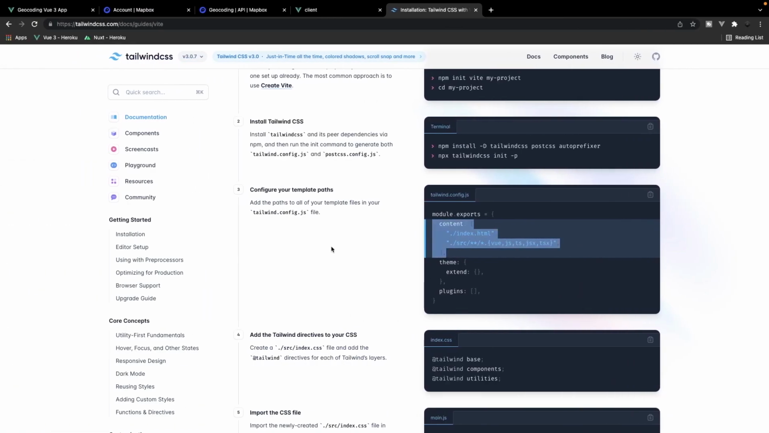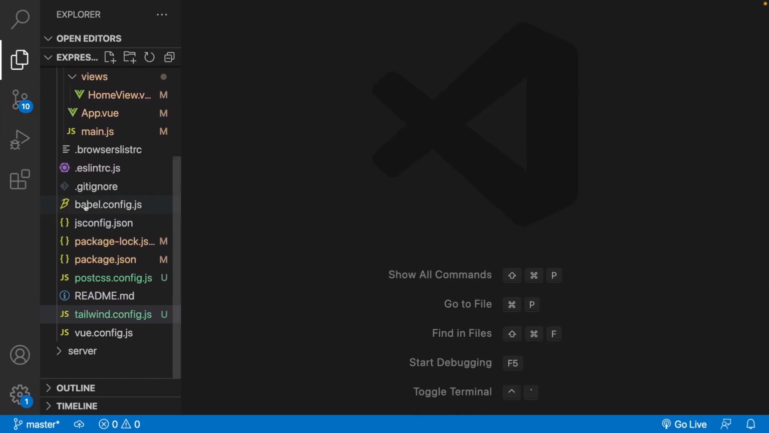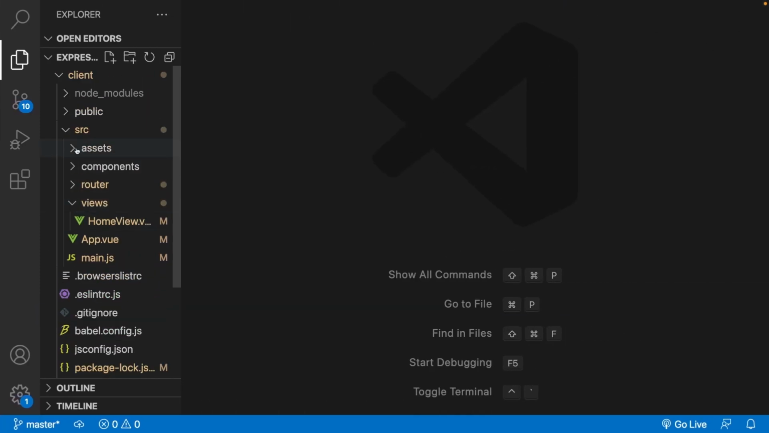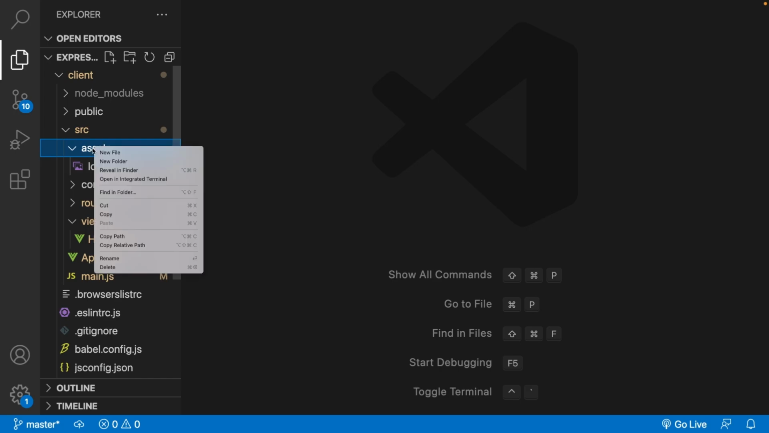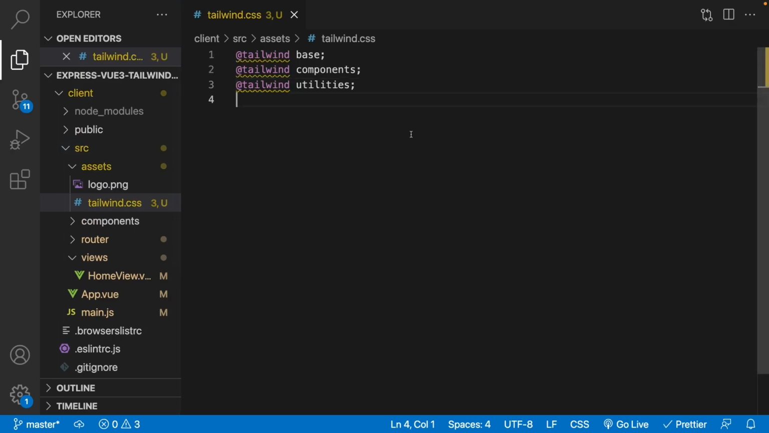So if we head back over to the documentation, the next thing we want to do is add the Tailwind directives to your CSS. So we need to create a Tailwind CSS file within our project, and then we want to use all these directives here inside of that file. So we'll copy this and we'll head back over, and where I'm going to create this is actually in our assets folder here. So we'll do a new file and we'll say tailwind.css here, and we'll just copy and paste all these in.